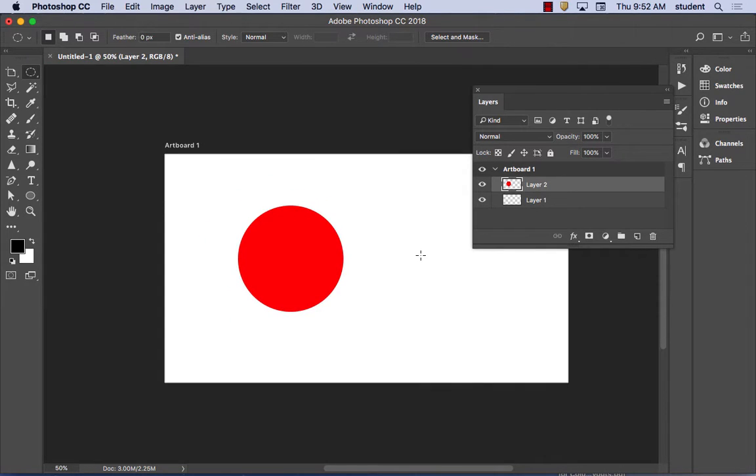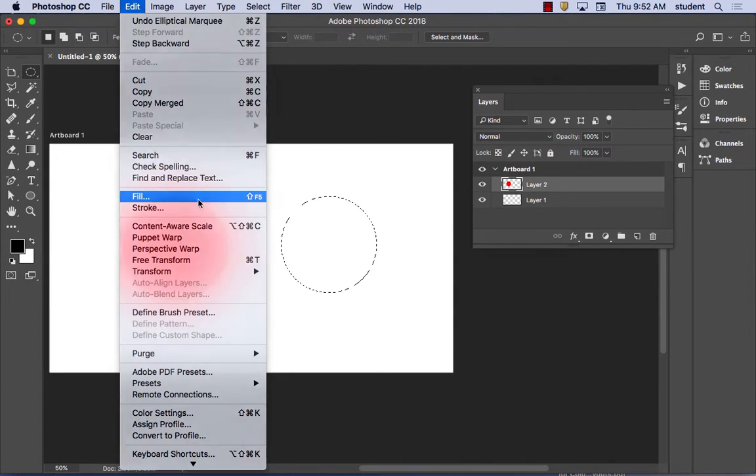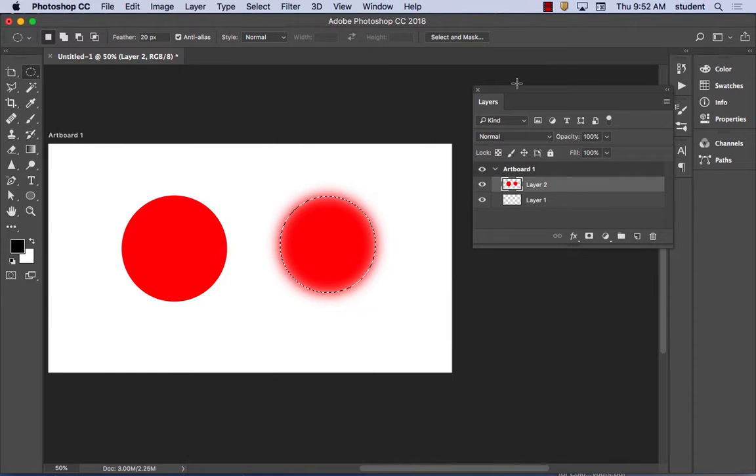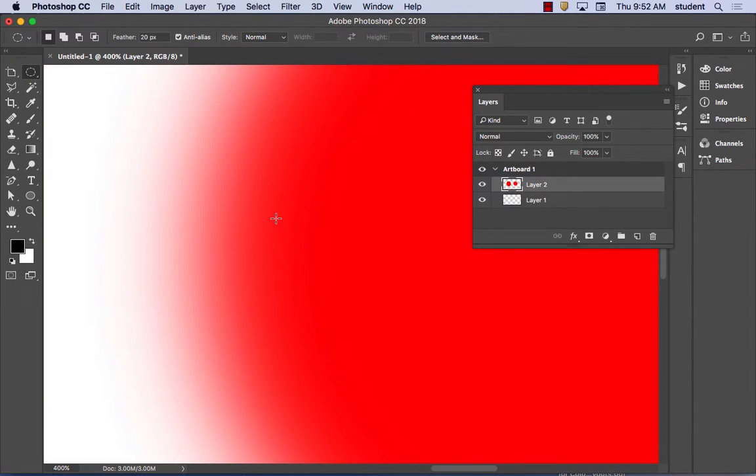So let's do another circle real quick here, so that you can understand. This time I'm going to do a circle with a feather. And let me put 20 feather in there, and I'm going to put another circle on there. And then let's fill that in with red as well. Now you'll notice the feather gives you more blending along the edge. And if I zoom in, you see the feather option gives you more blending.